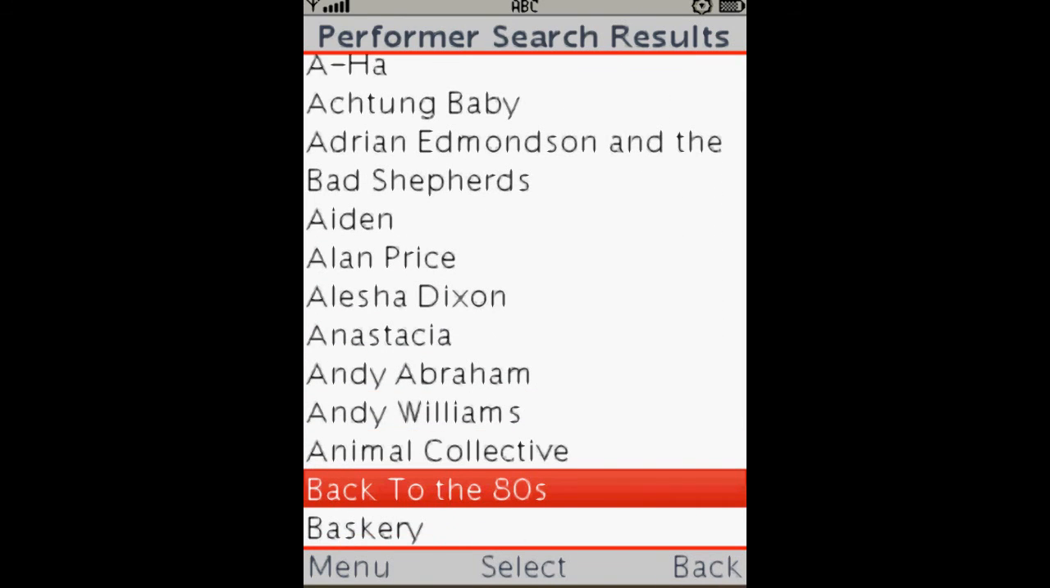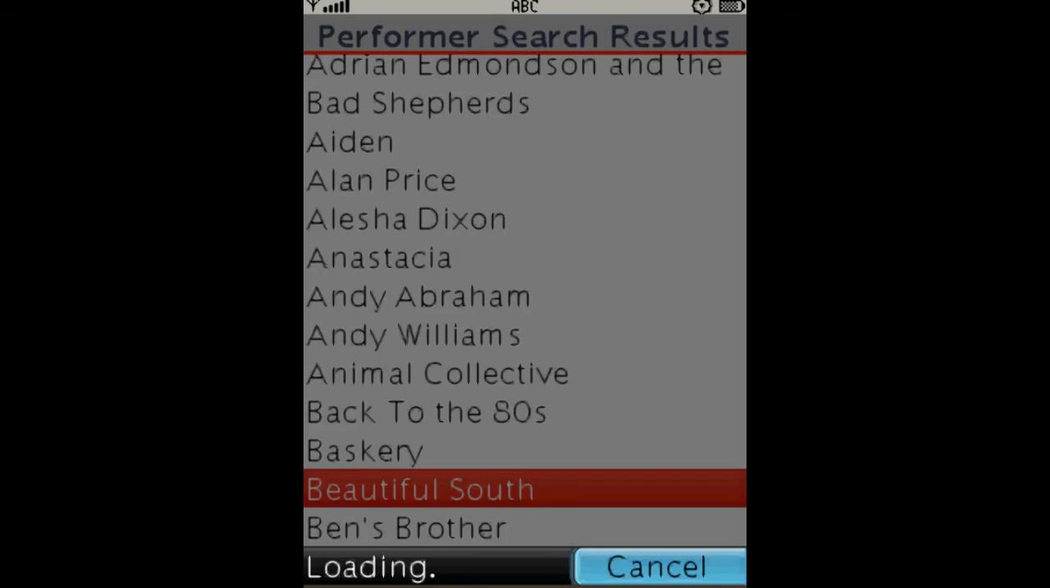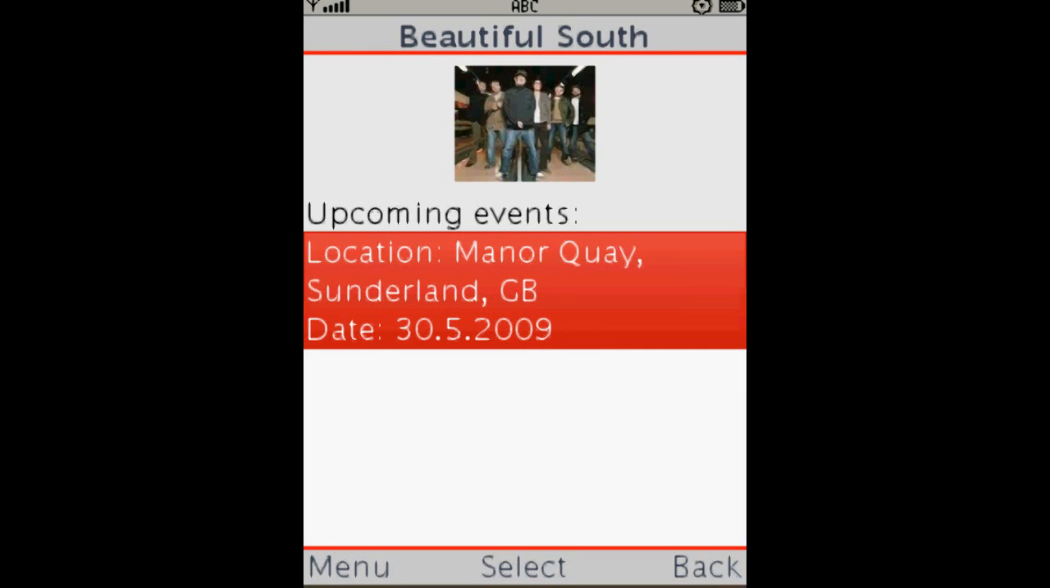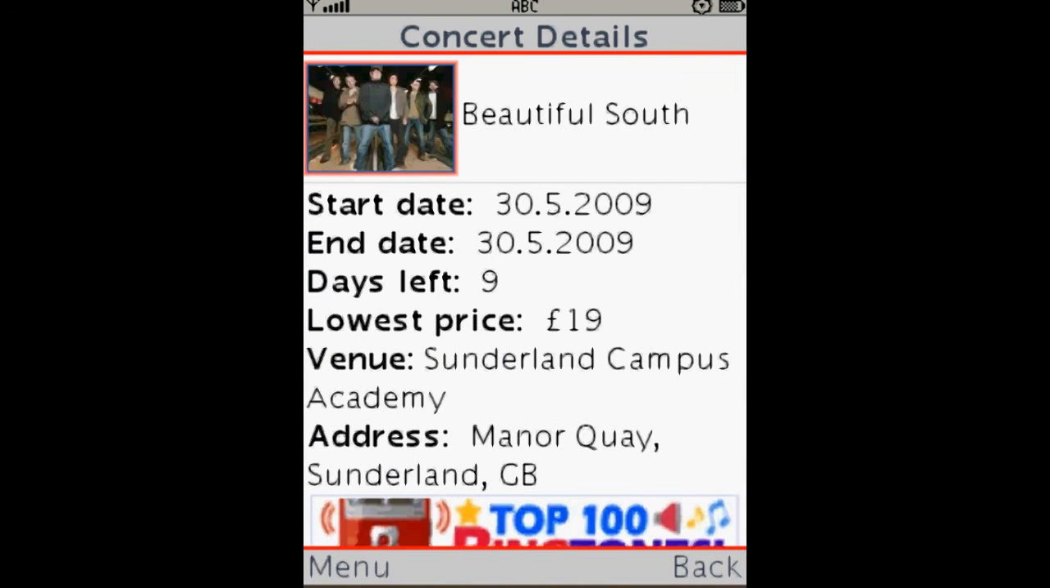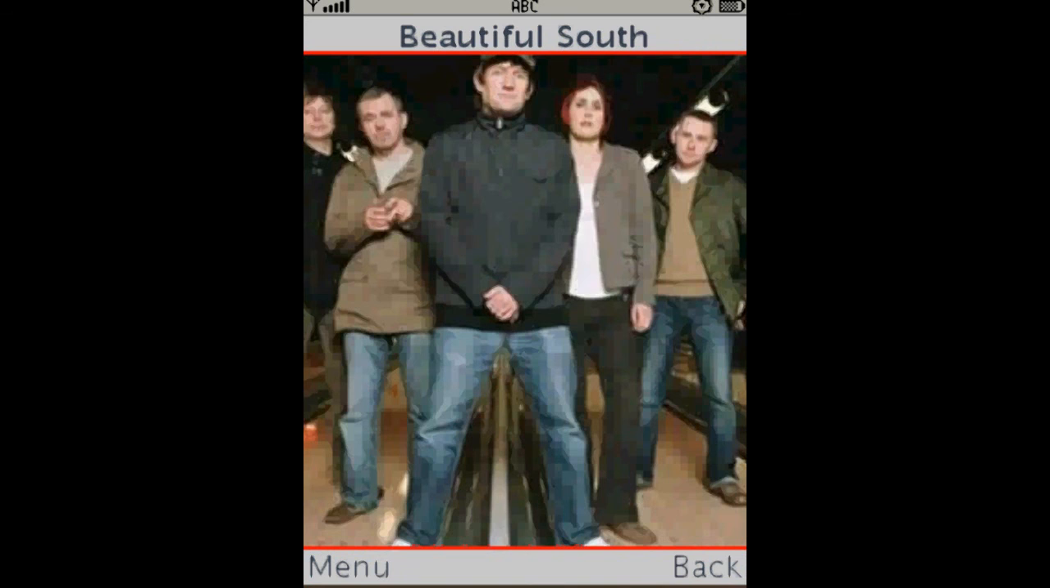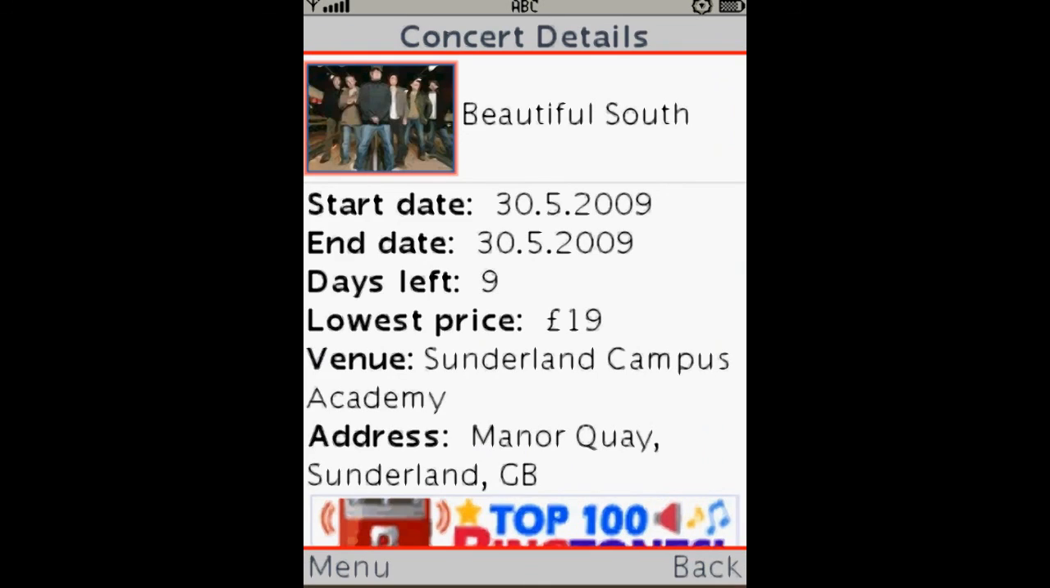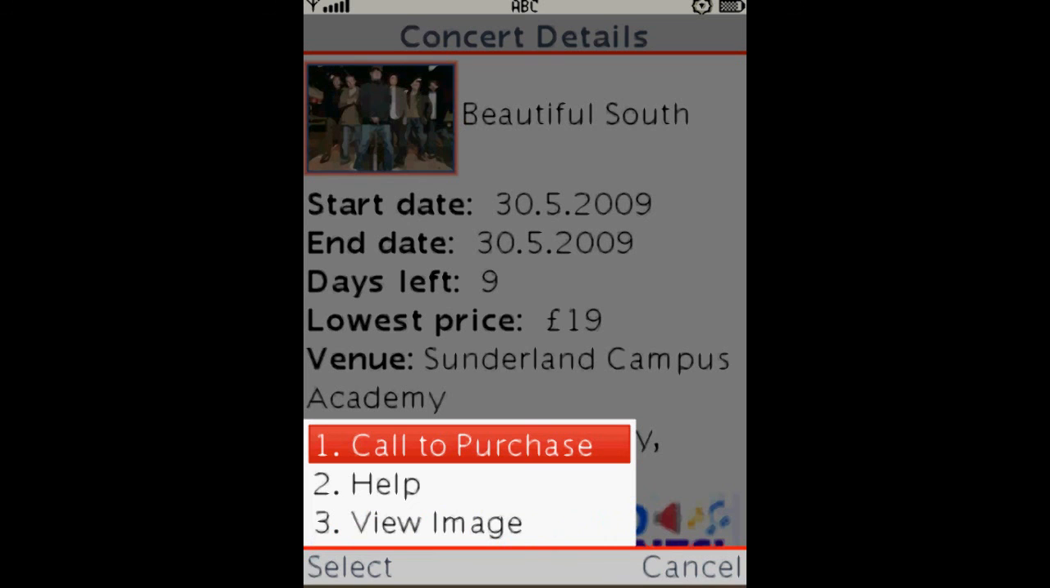and see who's offering to sell their tickets. Beautiful South, that shows my age again. And if we look in there, someone is selling a ticket for £19. There's their poster. And if I want that ticket, I click menu and call to purchase.